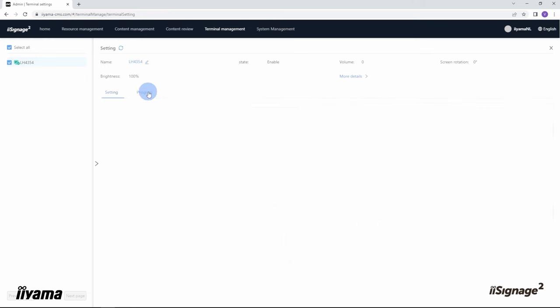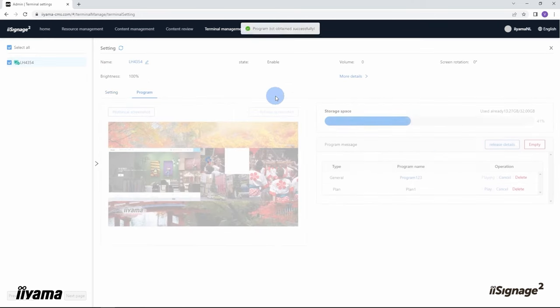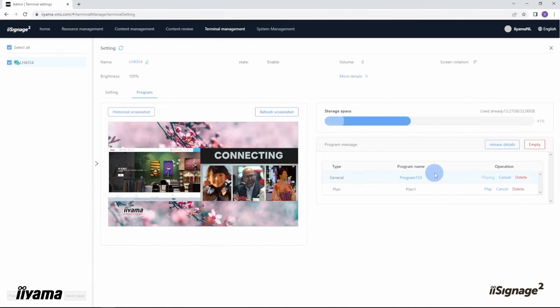Let's go to the program menu of the terminal settings of the screen. Here on the right, we can see what programs are assigned to this screen, and we can also get a screenshot of what is running right now on the screen.